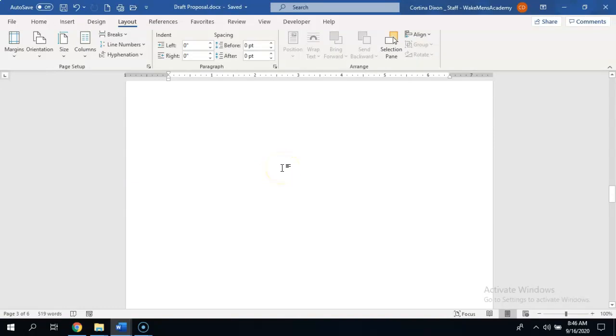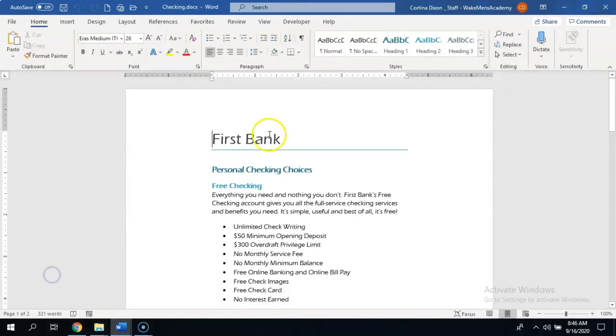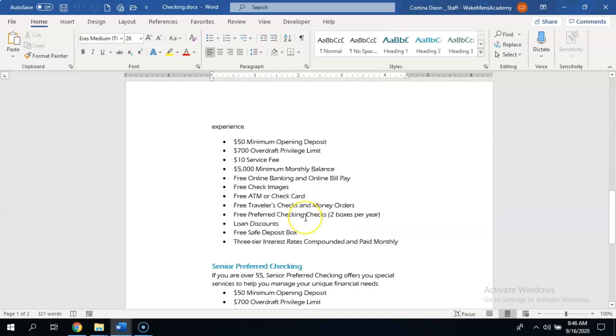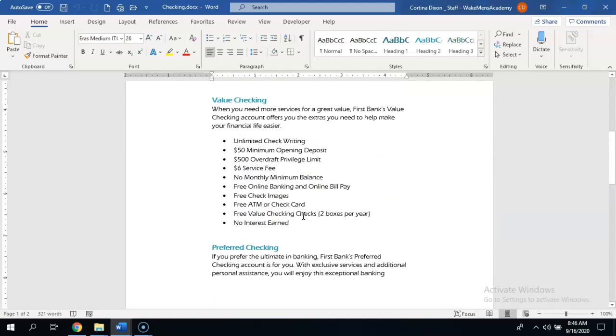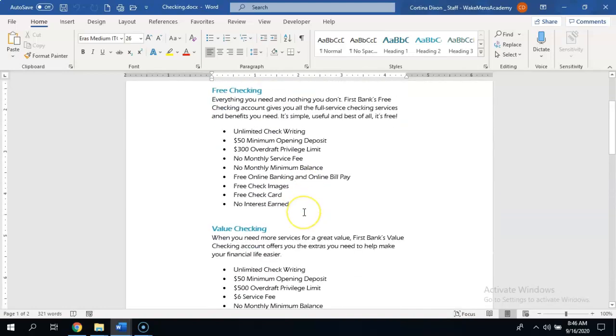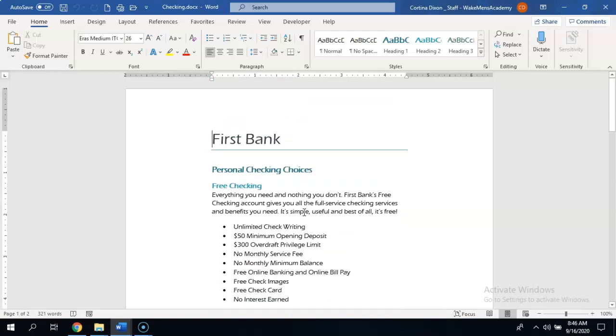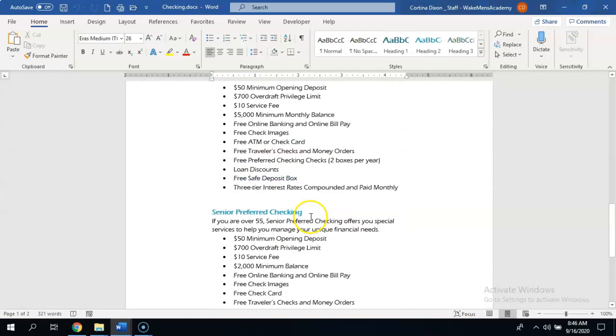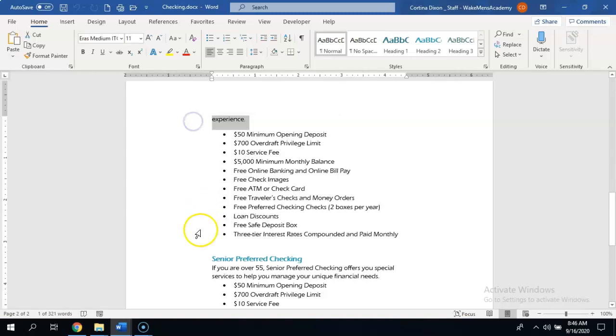And now we're going to open up a check-in document, which I already have open. So there's the check-in document. Here's what it looks like. And it says scroll to the top of page 2. Notice the widow, which is experience. That's at the top of the page.